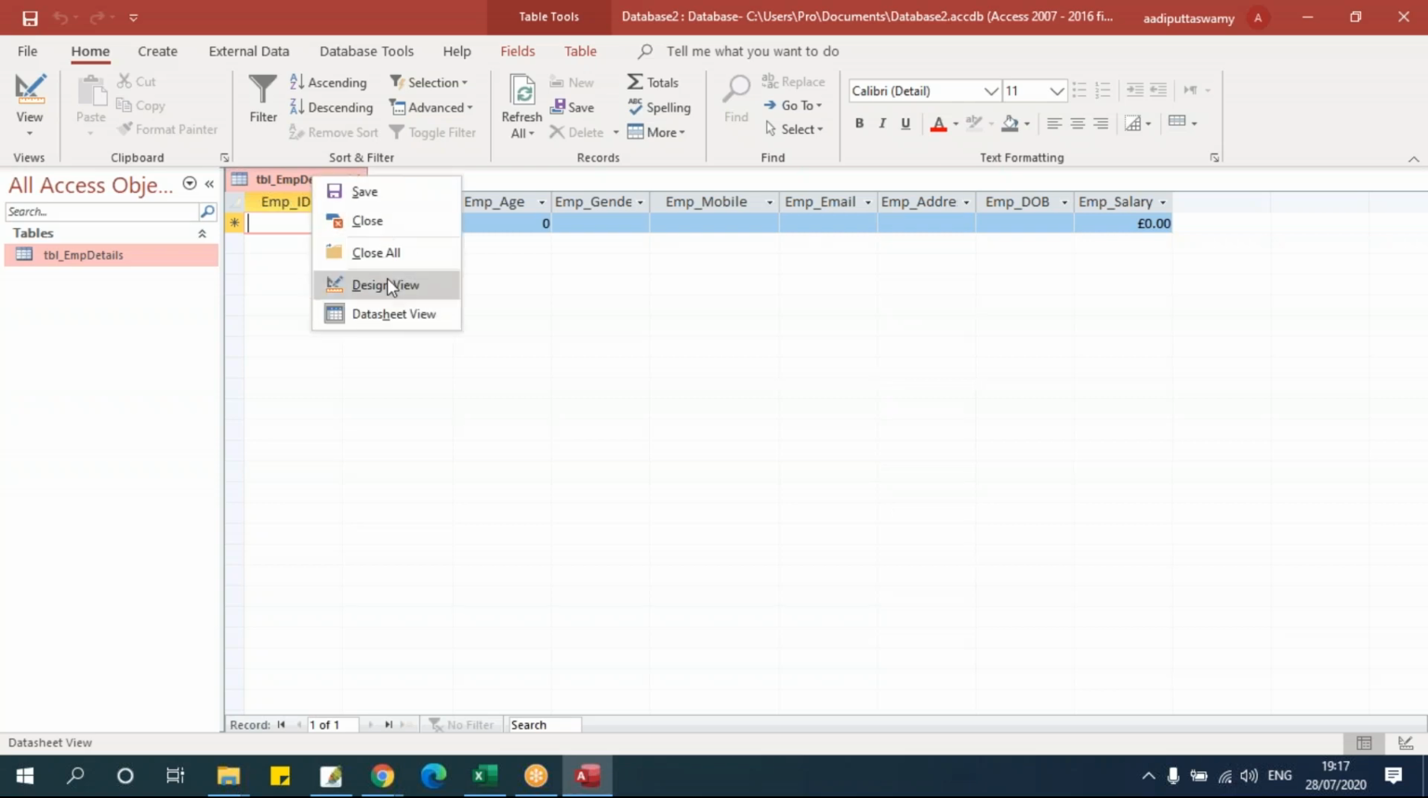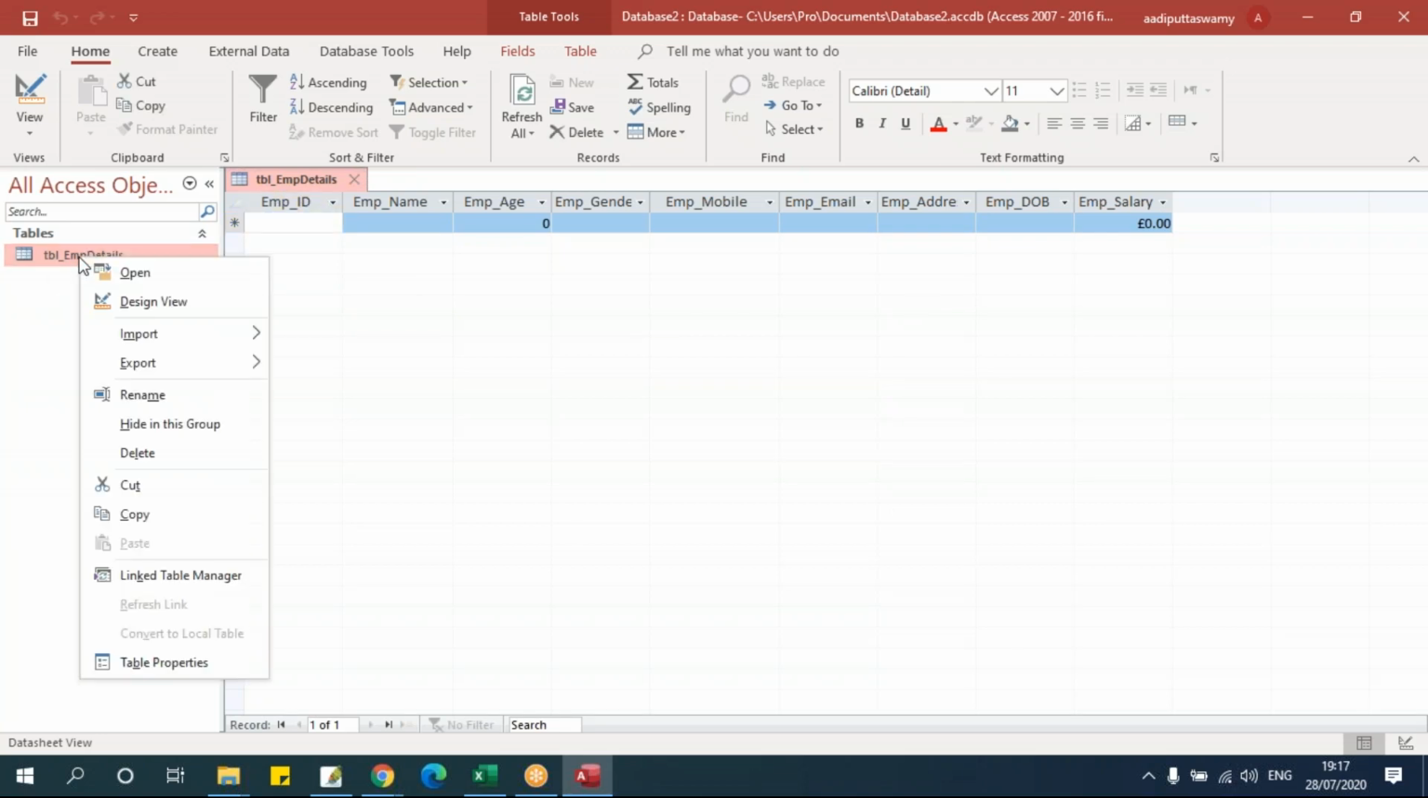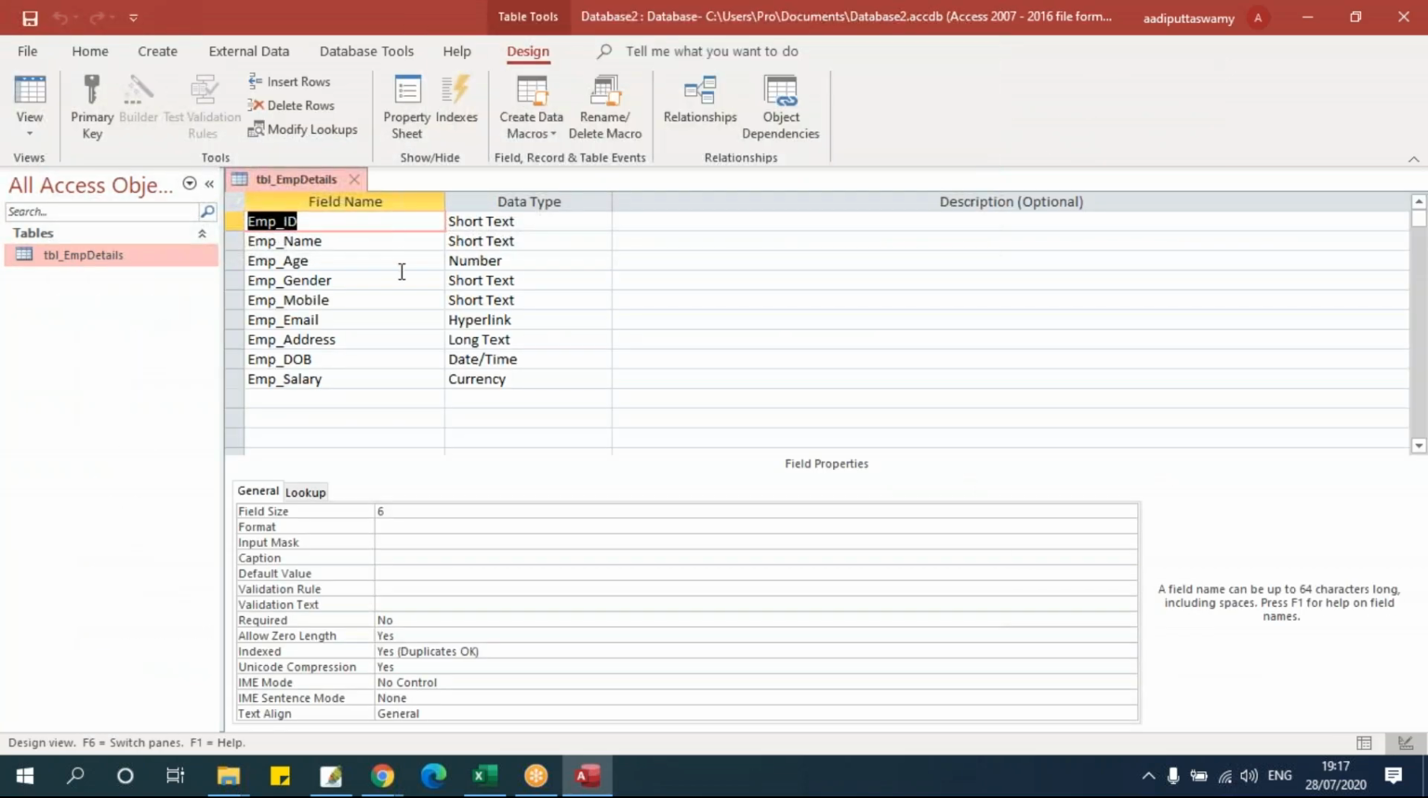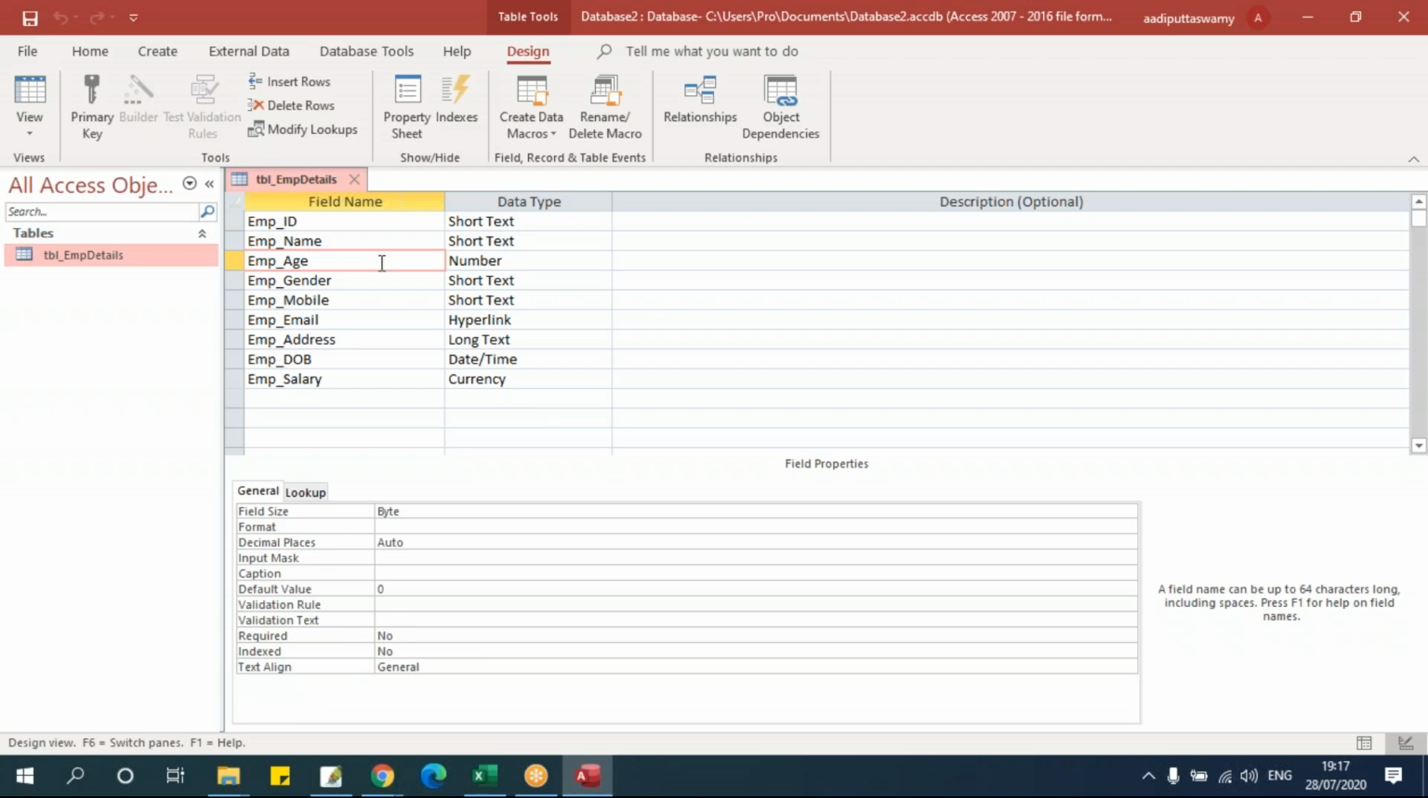Now let's go to this design. After you create the table, again you can go to design. Either I can go here, say design mode, or I can go to this navigation pane here, right click and say design. I'll come back to this same design mode. The first thing, we'll go and check this age.